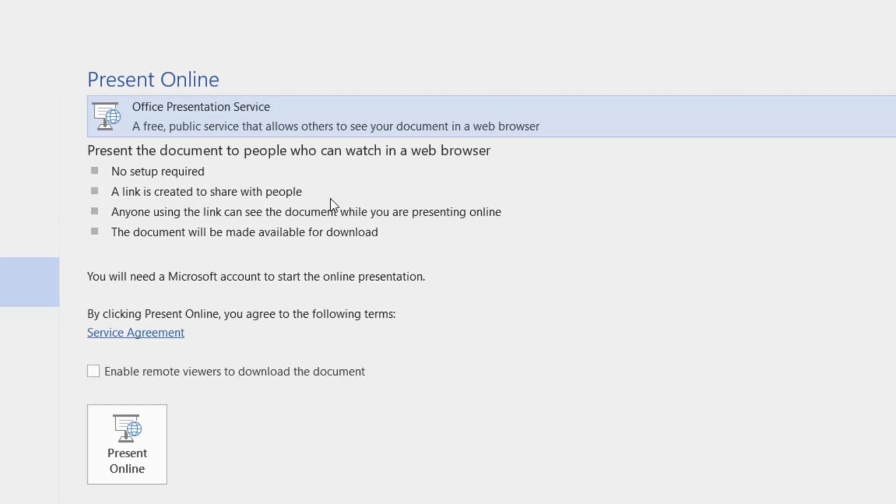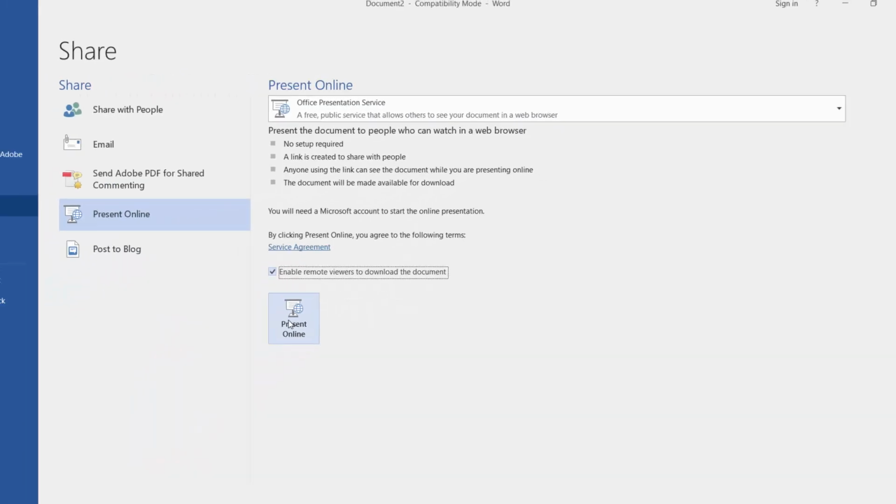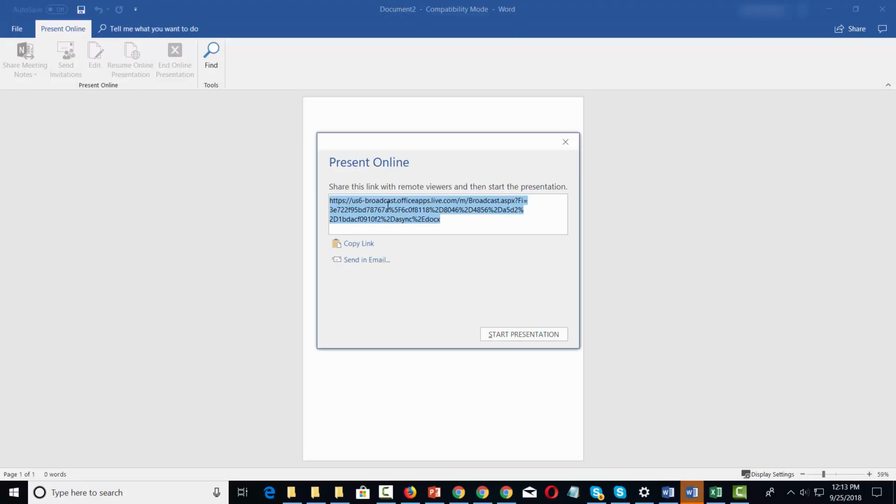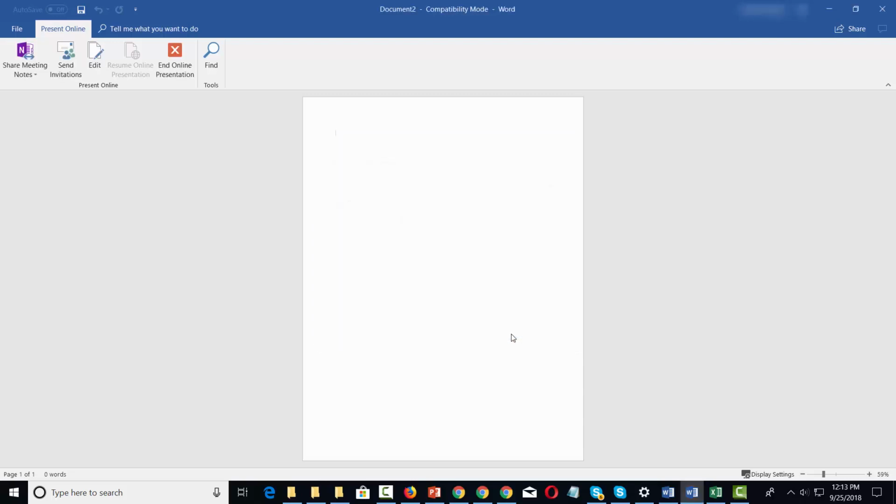So what you're going to do is you're going to click this box. You're then going to click Present Online. Word will then give you a link that you can share with others, and then you can start your presentation. And all you'll need to do is then click this button that says Start Presentation. You will then be presenting the document to other individuals that have the link, and then once you've completed your presentation, you can click this button that says End Online Presentation.